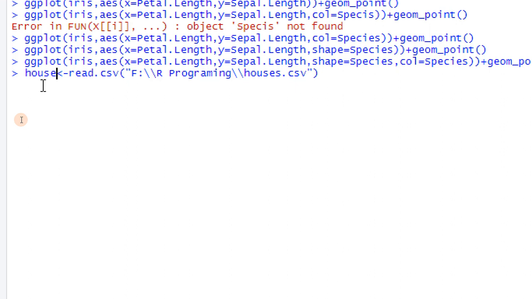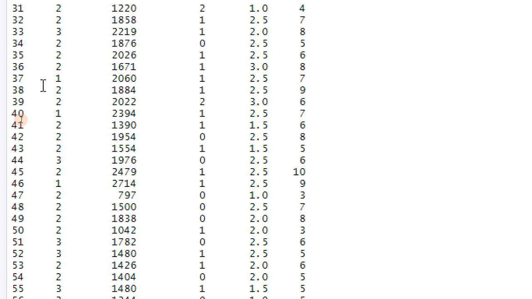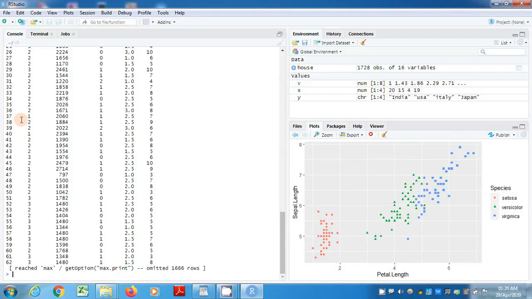object. That is nothing but an object variable. So now the house object contains data. So we will work with that data. We will see some interesting factors available in that data.